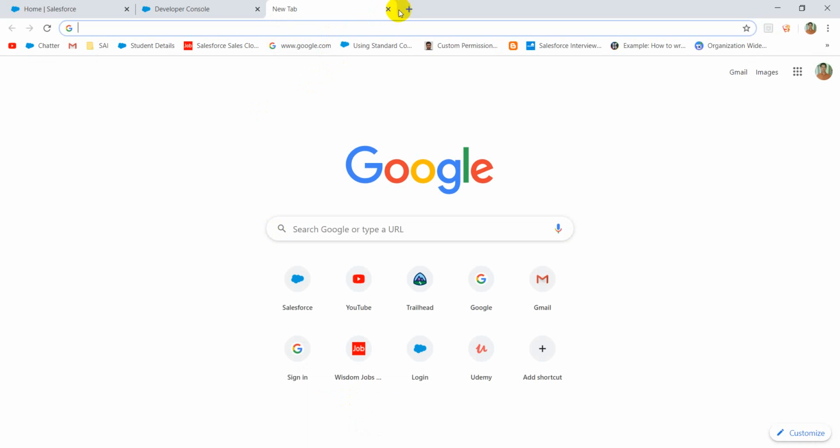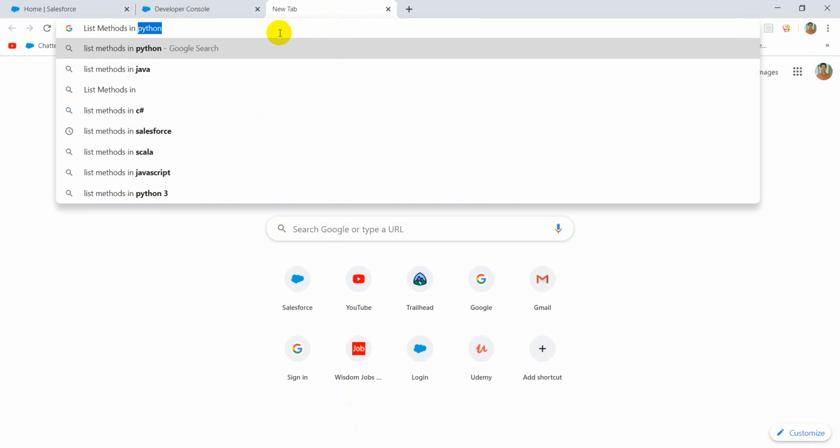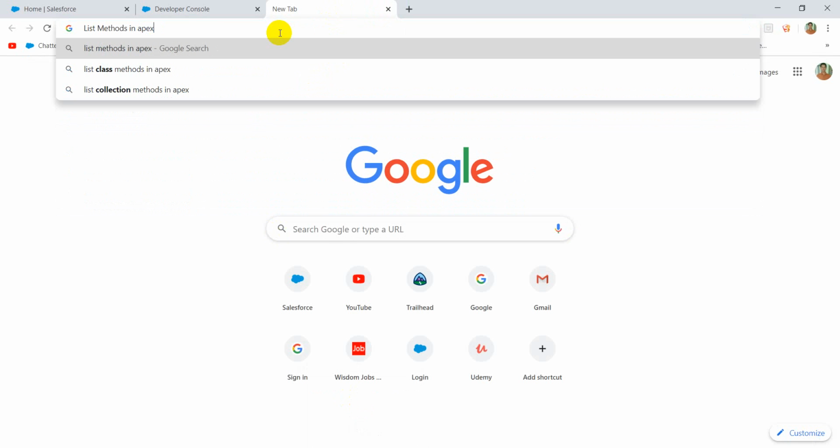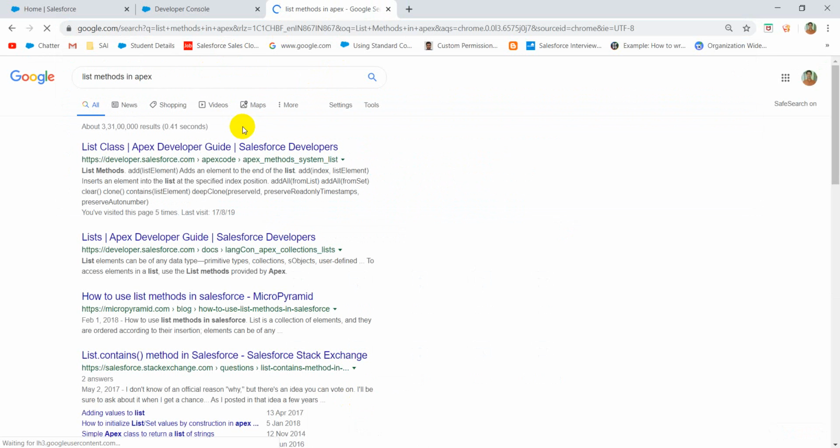Simply what you can do is search for list methods in Apex, okay, that will go to the same page.